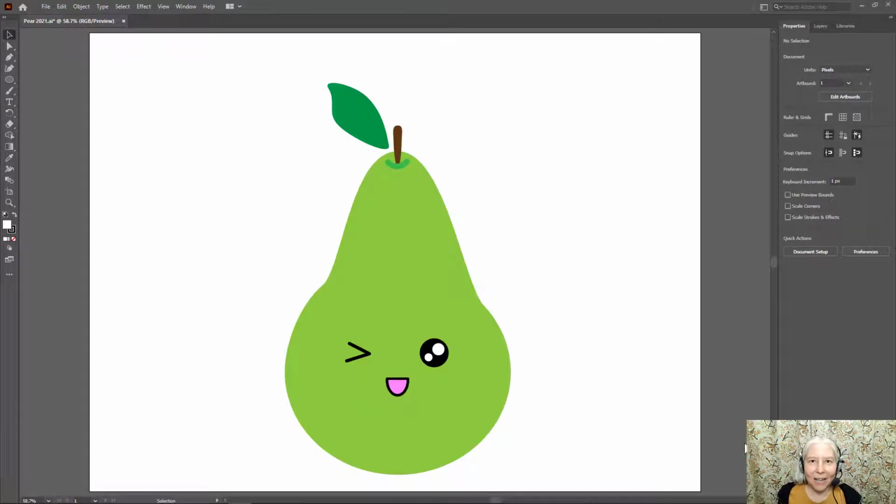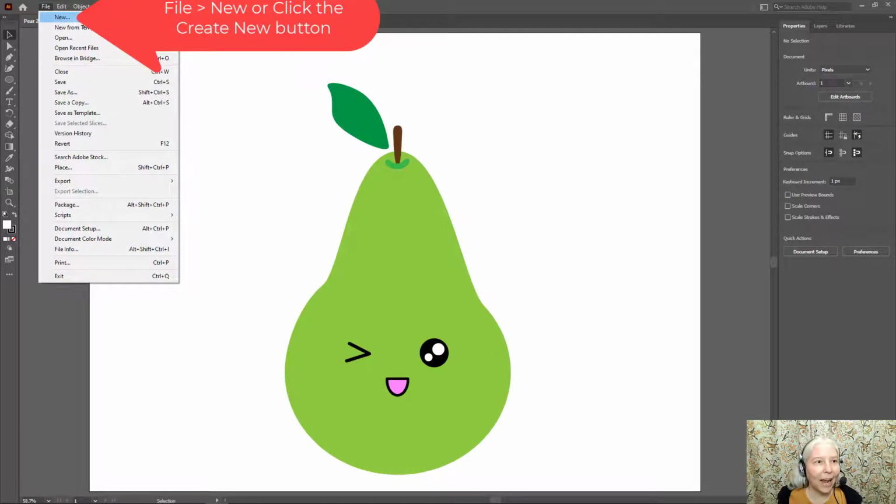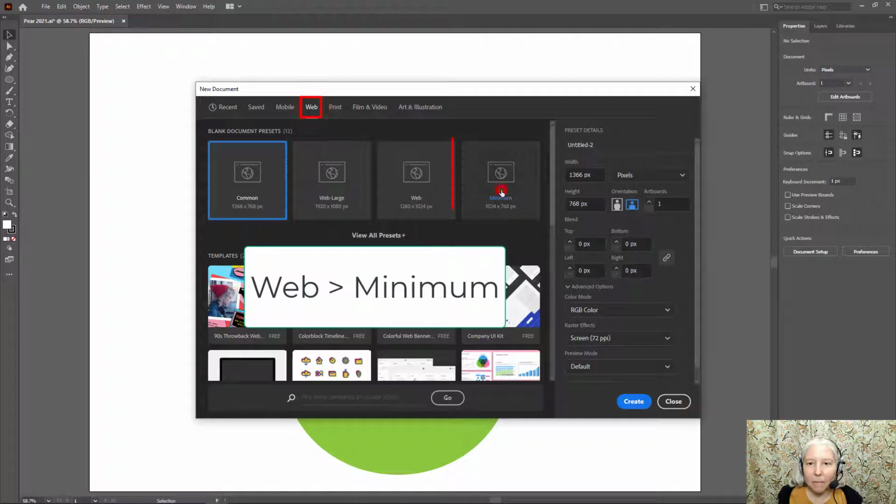Hello everyone, in this video I'm going to show you how to use Adobe Illustrator to make a pear similar to this one. Let's get started. First, go to File, New, or click the Create New button. I'm going to choose Web, Minimum, and then title my project.